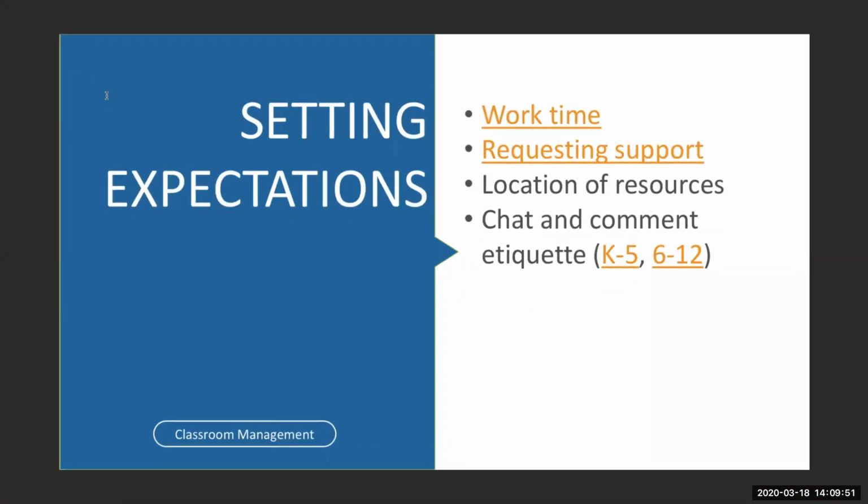So another thing that you'll want to do is set up some expectations for how they're going to get support from you or from peers. One thing that you may want to consider is the format and the platform that they're using to do their work. I'd recommend picking something that really lends itself to interaction and collaboration. Most schools now are Google Schools or use something like Schoology. Of course, in Google, you can add comments, and that's really helpful.